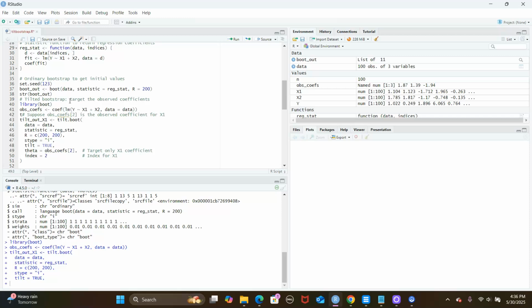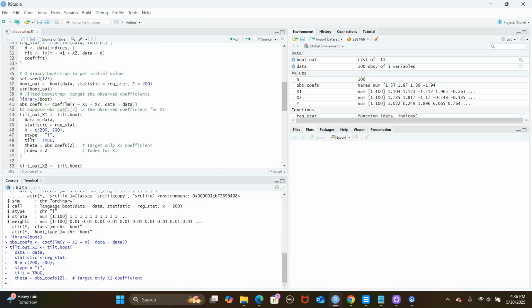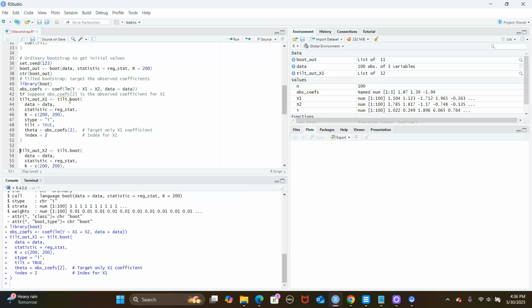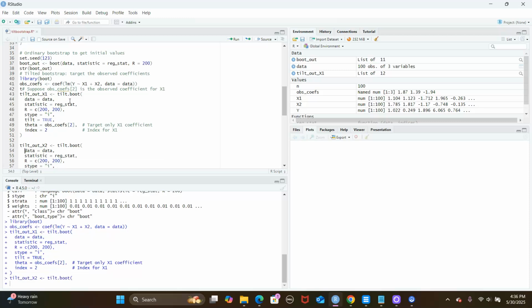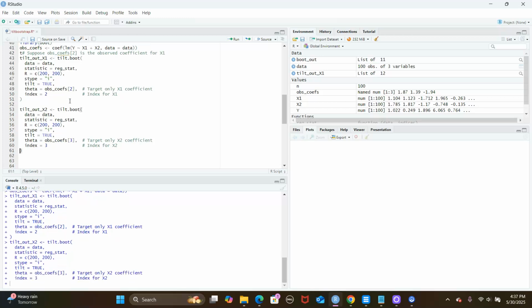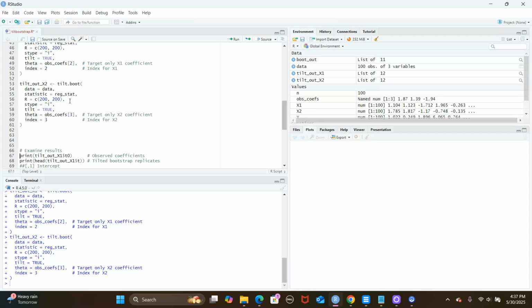Remember, we have y, x1, x2. So x1 is the coefficient 2. And we also say index equal to 2. And that's it. With that, we generated tilt_out_x1. Similarly, we can do it for x2. The only difference is now we have theta equal to observed coefficient 3, index equal to 3. Okay, so now we have the tilted result.